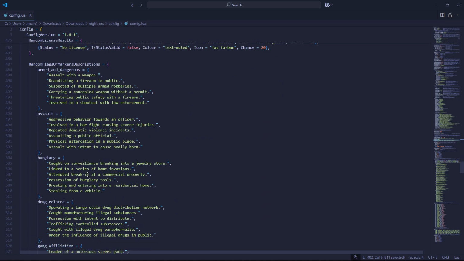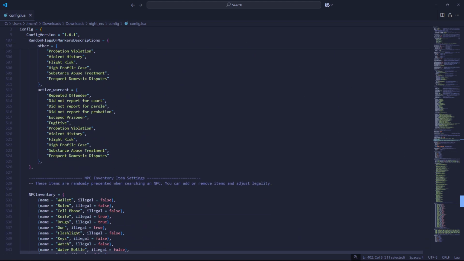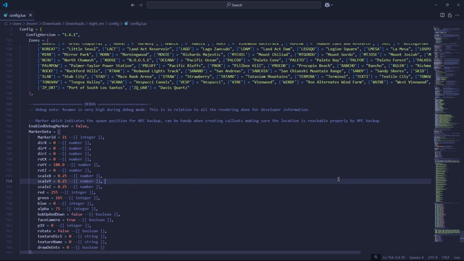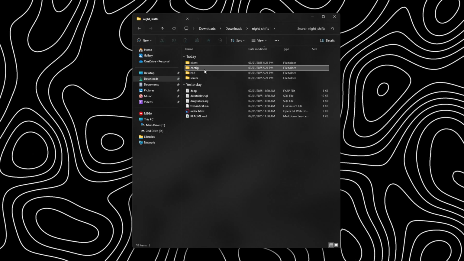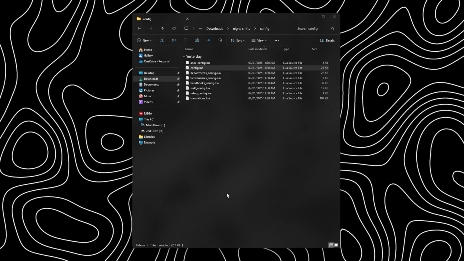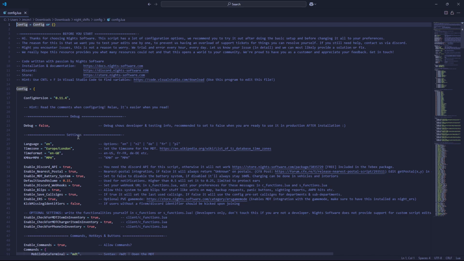All of this looks pretty much good to me. We've got no reason to change this. If you want to change it, go through it and change it. We're going to go ahead and close that out now. Go back, go to shifts, config.lua. Very important config to look through. Open that up. Now let's go down.